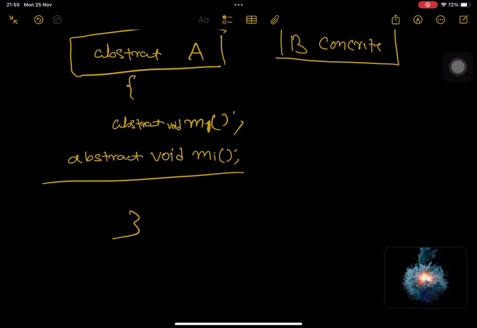Clear? Other than that, you are able to understand, right? It's not something difficult, it's very straightforward. The only thing is we are just using the abstract keyword, and if you use the abstract keyword, you cannot create an object of that class.